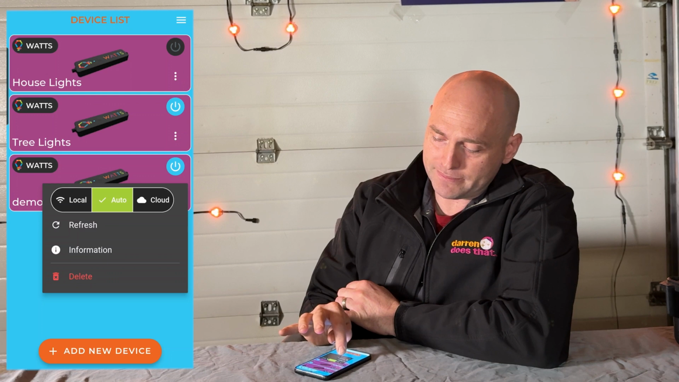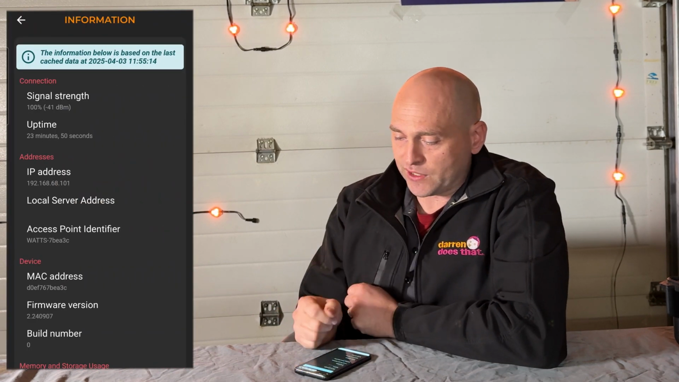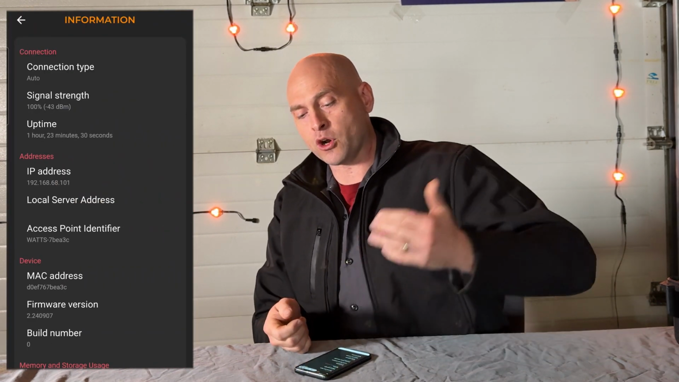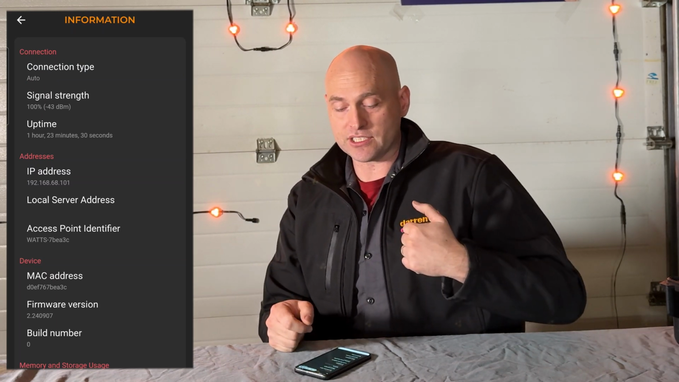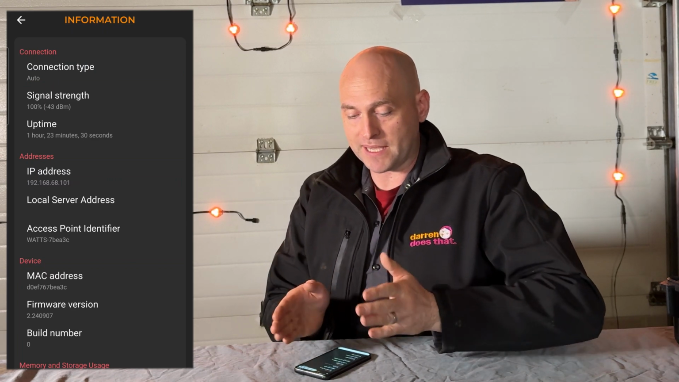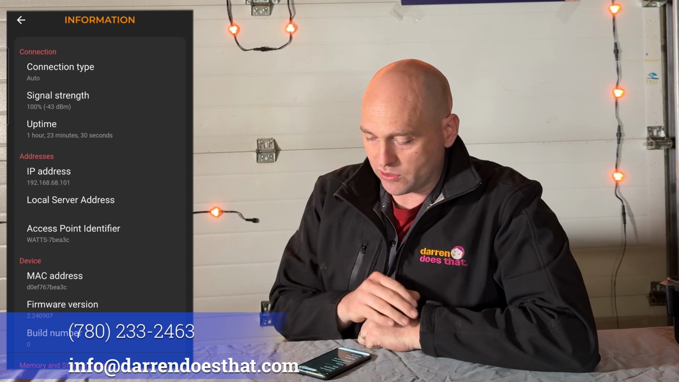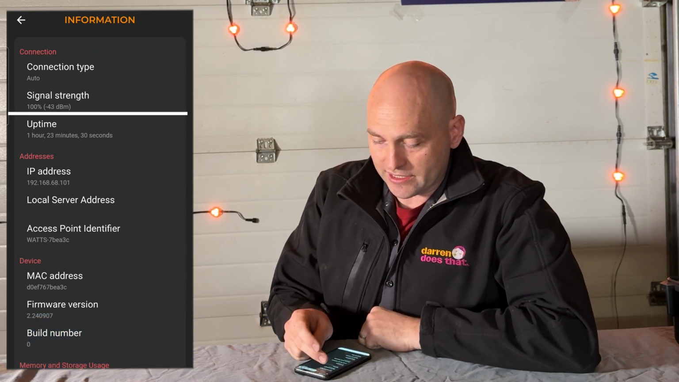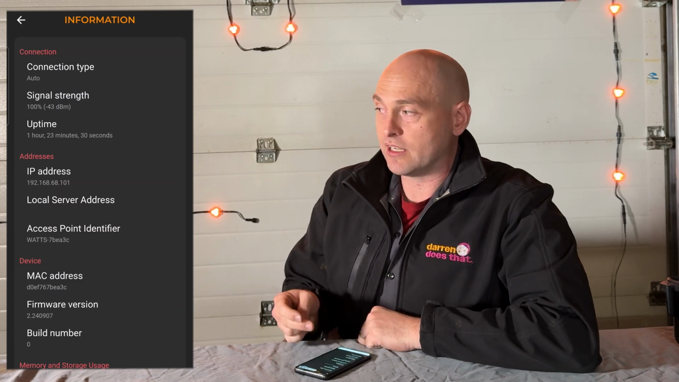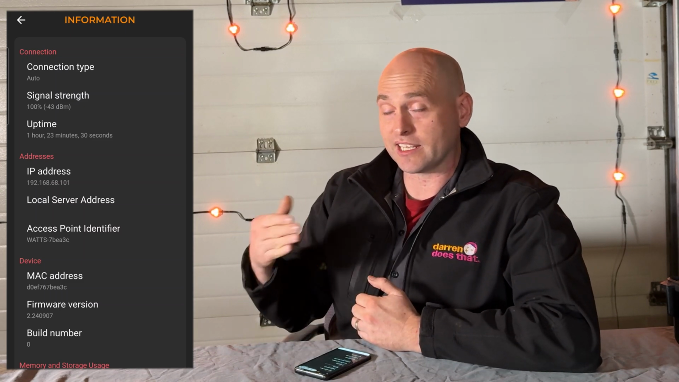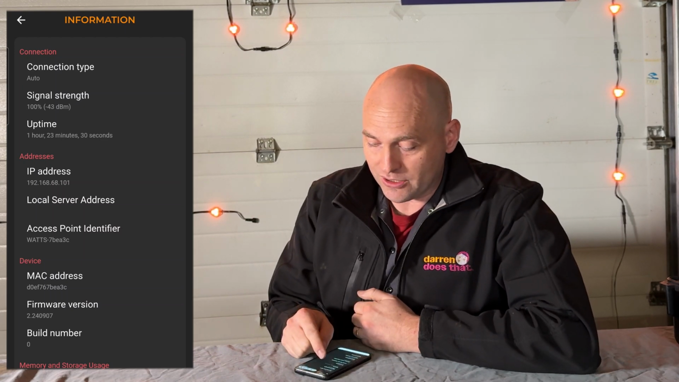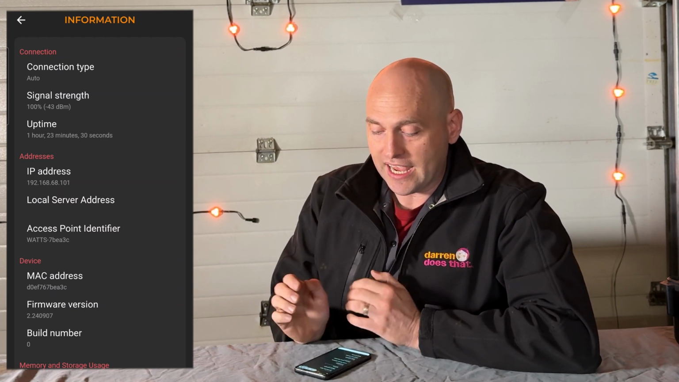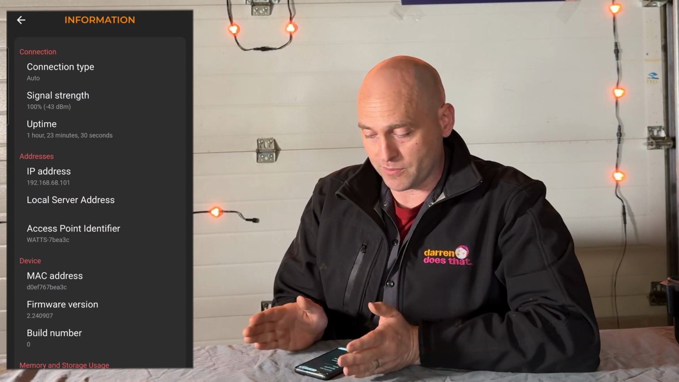Inside this information tab is some very useful information. And if you ever call me because you're having some troubleshooting difficulty, the first thing I'm going to ask you to do is take a screen cap of this page and send it to us. And here are the things that I'm always going to be looking for. The signal strength, the number one predictor of the quality of your experience with the Watts lighting system, is the strength of your Wi-Fi signal. And here you can see it's measured as a percentage, and then in a decibel measurement.